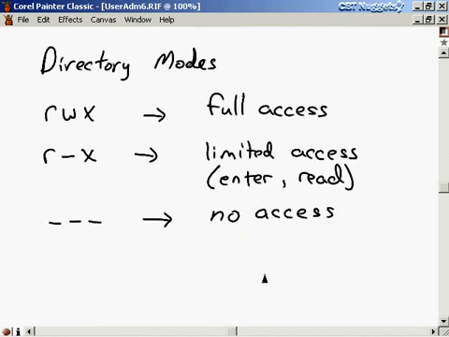For a directory, it's a little bit different than for a file. It's pretty understandable. For a file, if it has read access, that means that you can read it. If you have write access for a file, that means you can write it or edit it. And if you have execute permission for a file, that means you can run it like a program.